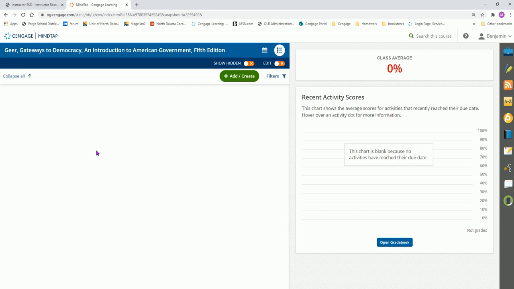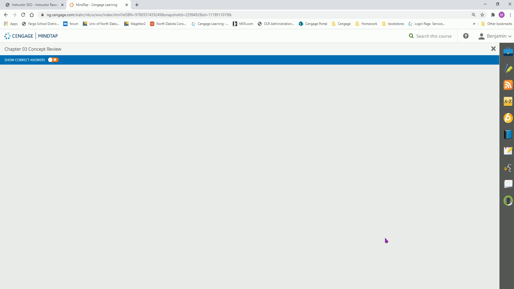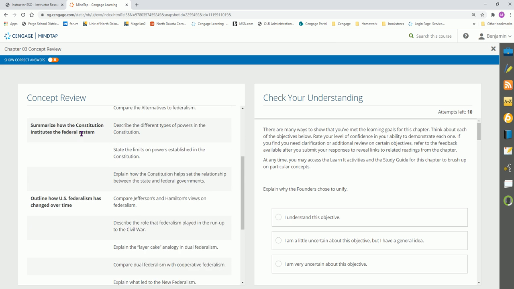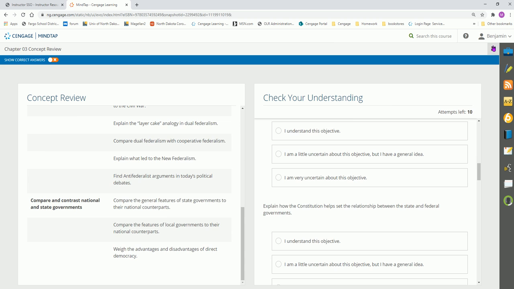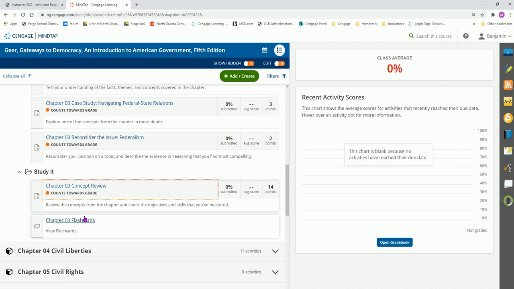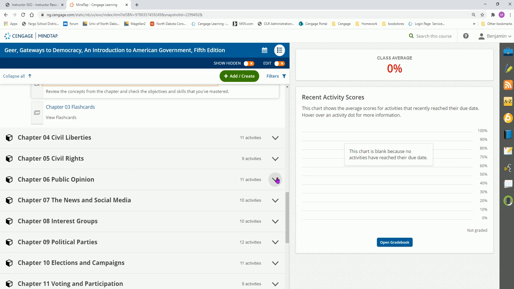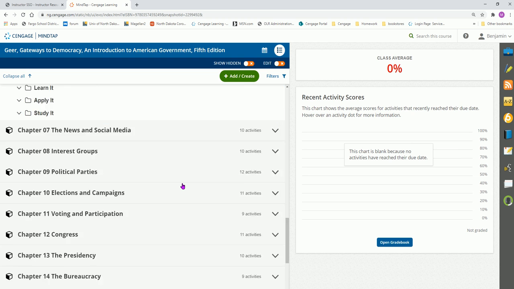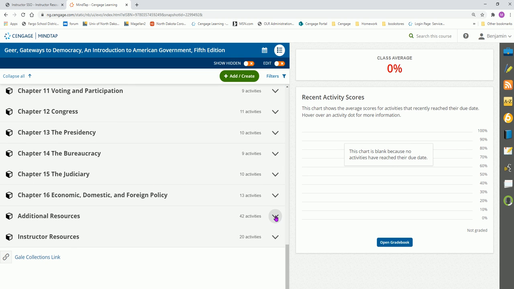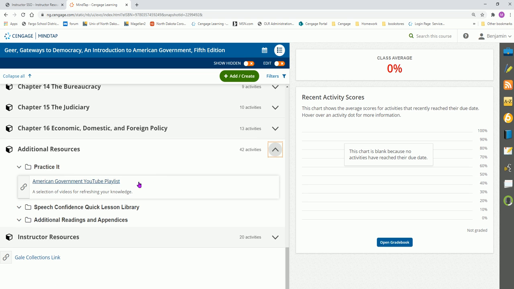Under Study It, we have a concept review, and this is going to summarize the top things from the chapter and ask some questions about it. And then they have flashcards with terms, etc. So it really doesn't matter what chapter you look at. A why, a book, and then those three. All very easy to use. Under additional resources, they have a YouTube list of a lot of videos that are appropriate, some additional readings, and some other review type activities.